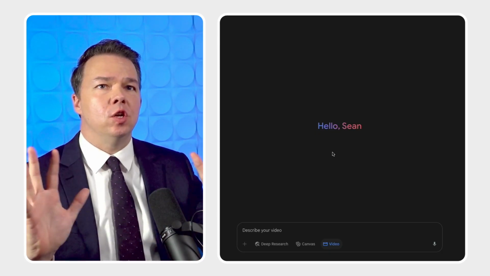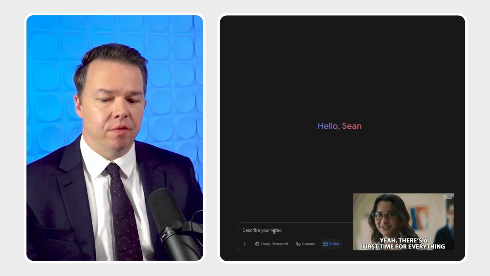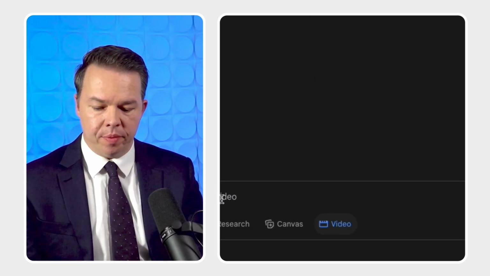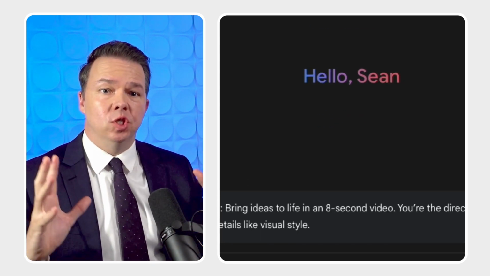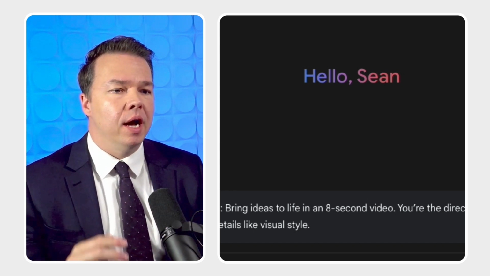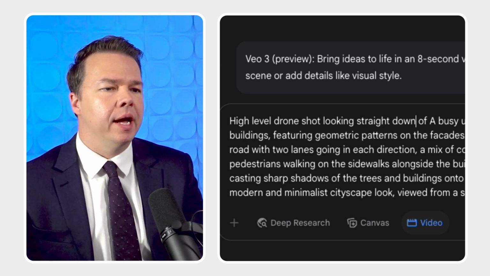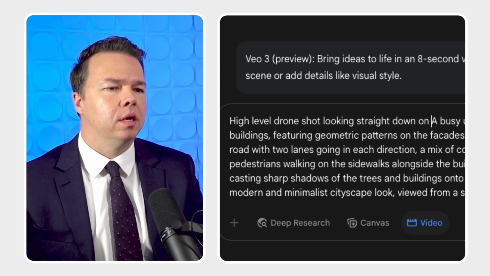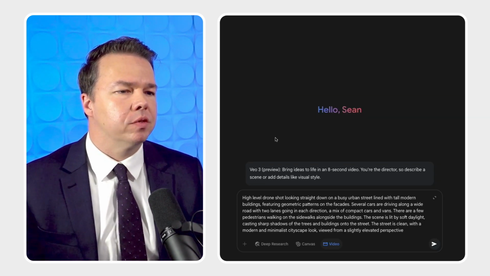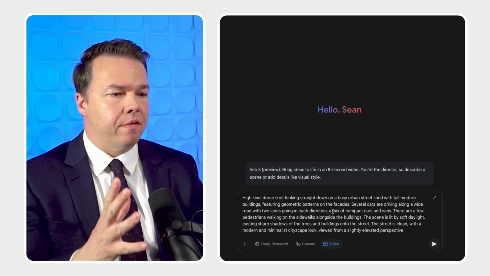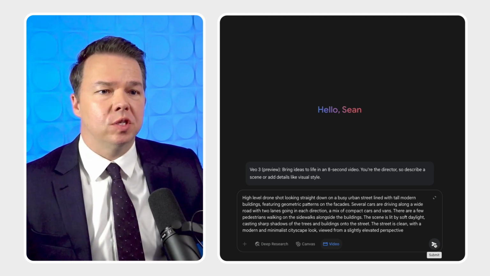So here is my Google Gemini AI Pro screen. I've never used it before. I've never even looked at this, but I've got video selected at the bottom of the prompt box. I copied the prompt from Midjourney that I used to come up with the image in the first place. And I'm just going to put it in here. High level drone shot. I'm just going to add these words: looking straight down on a busy urban street lined with tall modern buildings, geometric patterns of facades, and so on. I've given it a lot of detail, and let's see how it does. My very first VEO3 submission, here we go.